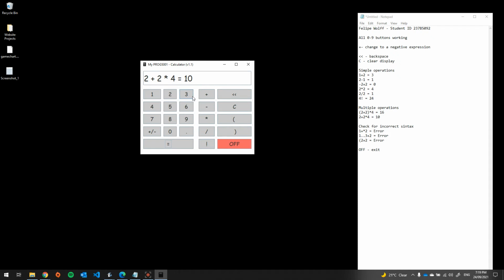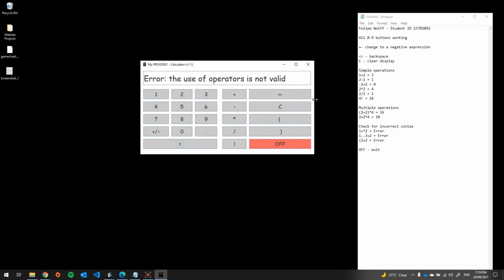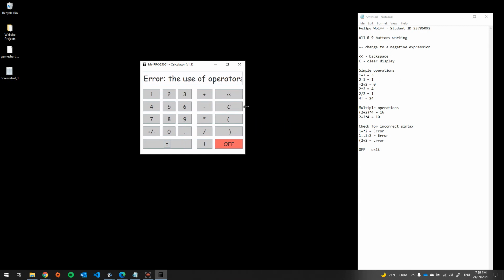Very cool stuff. So now let's check for incorrect syntaxes. Let's say the user's input is 1 plus multiplication and whatever number here, and I press OK. It says, error, the use of operator is not valid. So it's not a valid operator.